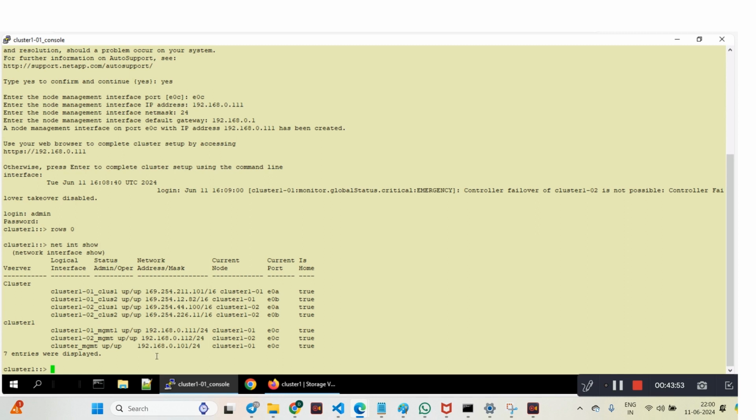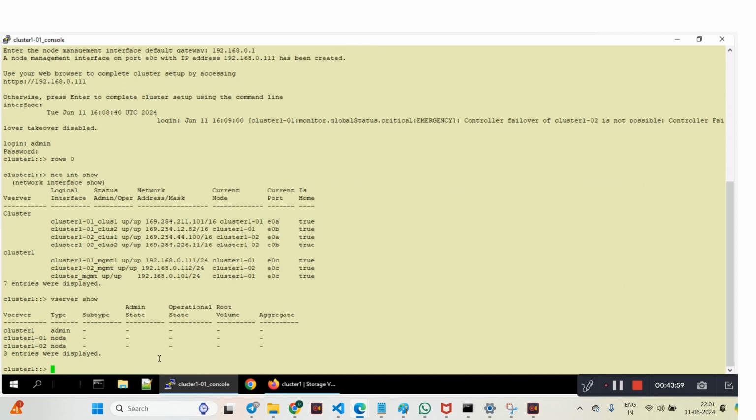And if you want to see the Vserver, even though System Manager does not show anything, it is there, bro. I can only see it from the CLI. This is not for data purposes, it is only for management purposes. This is the admin Vserver and this is a node Vserver. The admin Vserver is for the cluster only. So this is there. Today I will just do that. I will leave the training here. Tomorrow I'll finish this setup, bro.